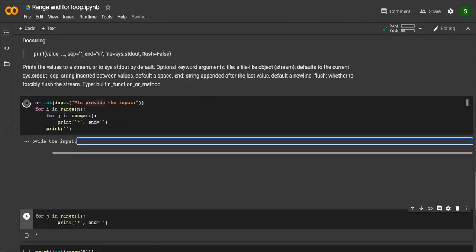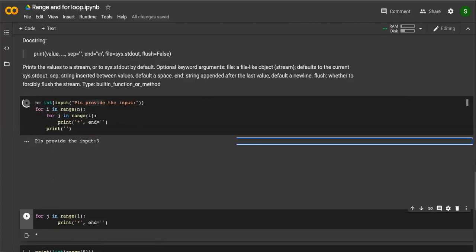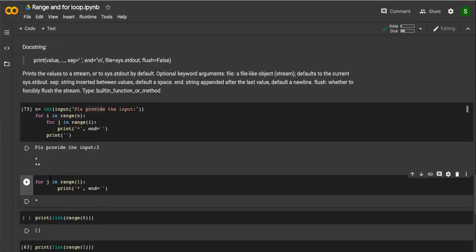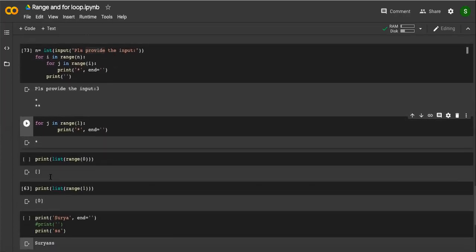I'll run it. It will take my input. I'm entering 3. It will print it, right? So let's understand how this flow works. What you can see here is we have printed like this. So how does this flow work?